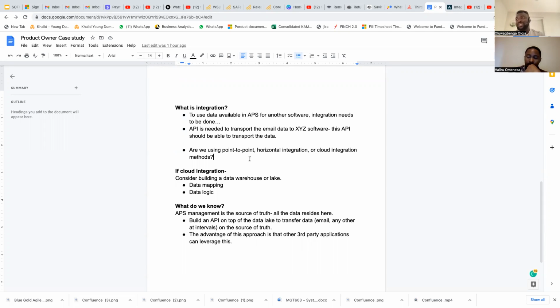The data lake, like I mentioned, or data warehouse, houses data. So the API would first sweep the data from practice management to the data lake, and you build an API on top of the data lake for any other third-party system. The advantage of that is that any system whatsoever can talk to the API of the data lake to get the data that is available on the practice management system. Do you understand now?